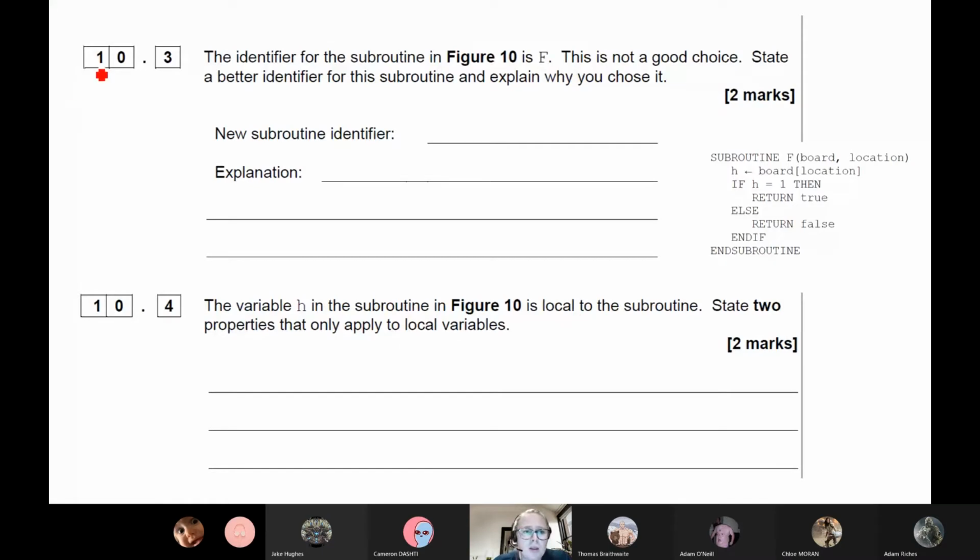Okay. So next question. The identifier for the subroutine in figure 10 is F, which is not a good choice. State a better identifier.